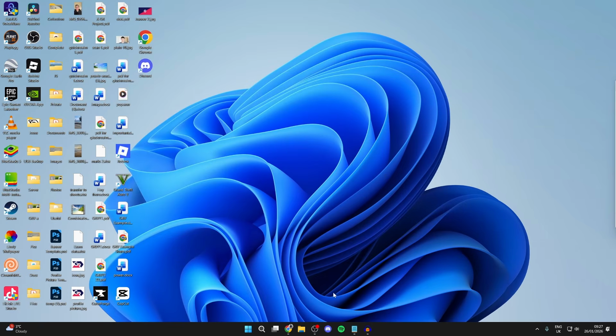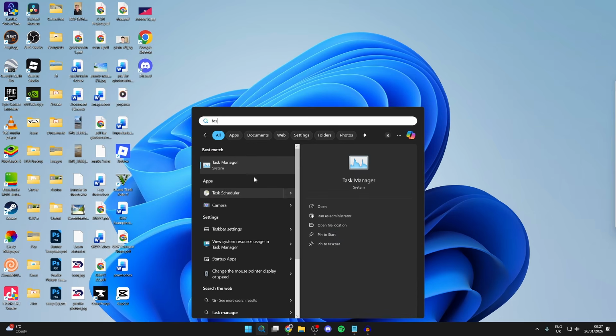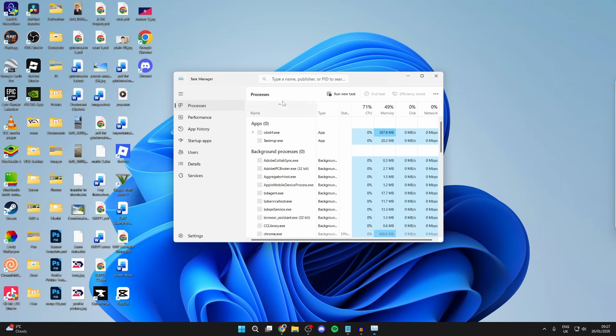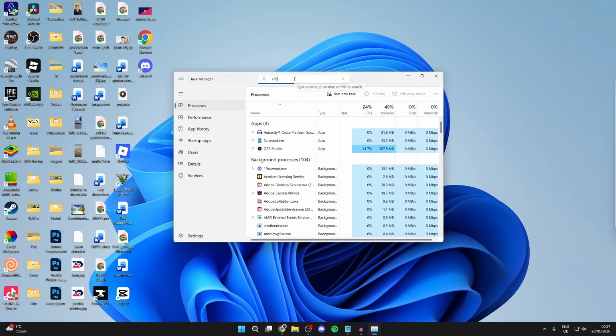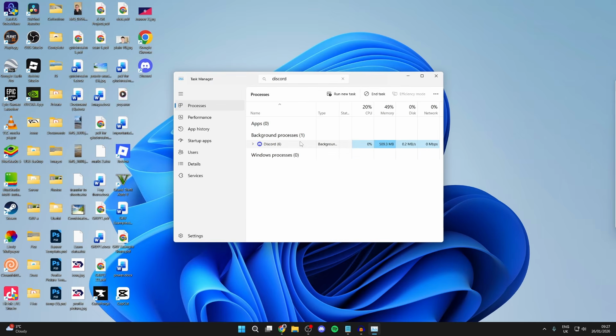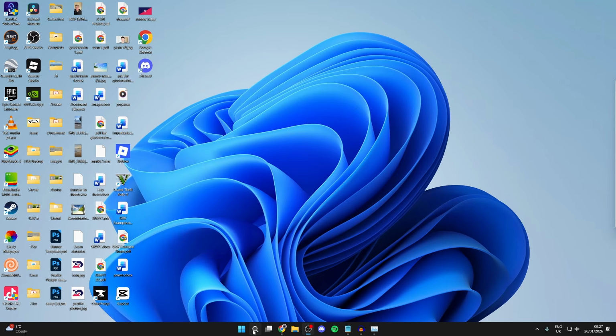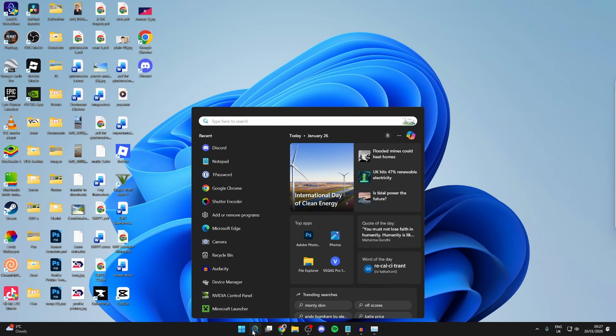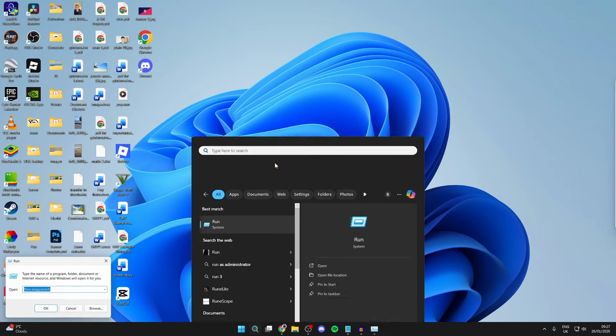For the next fix, what you need to do is come back to Task Manager. I'll press search at the bottom and type it in. Then you can press search at the top, and type in Discord like this, select it and press End Task. Now what you can do is press search at the bottom, and type in run, and you can click here.